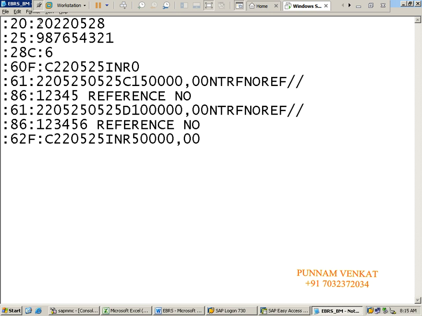Let's try to understand. First one means bank statement date. First, you have to enter the year, then the month, then the date. The next one, colon 25 colon, means here you have to maintain the bank account number.